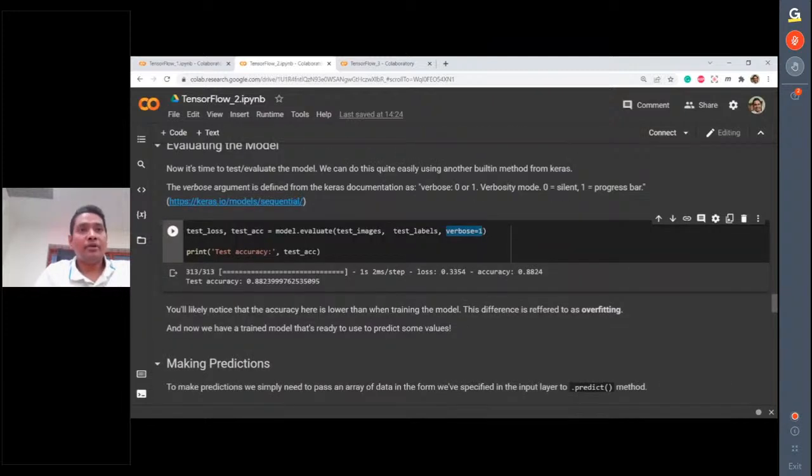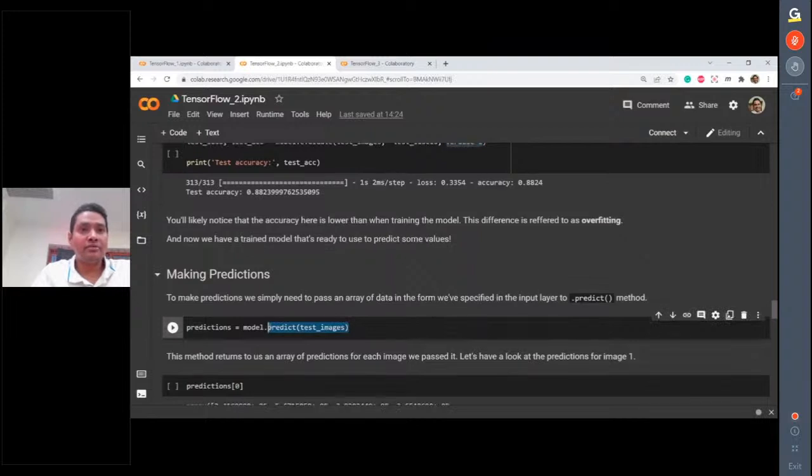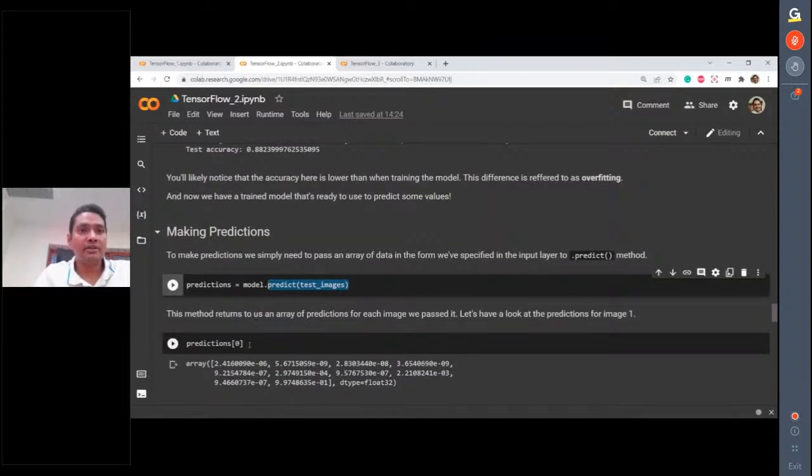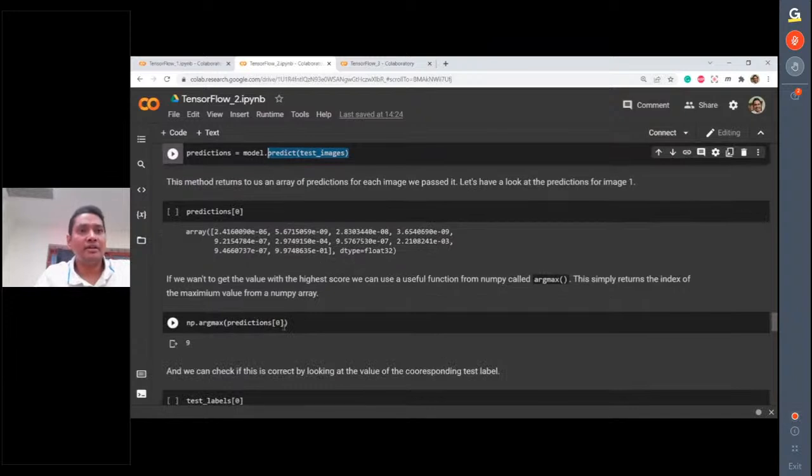Now we can actually test that. Basically, we have evaluated the testing accuracy, but to test, you can call this predict method to get the predictions, and you can use these predictions. So which prediction index has the highest prediction probability? That's it, right? You can get it with the argmax.